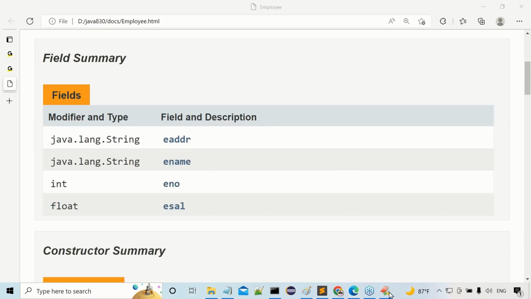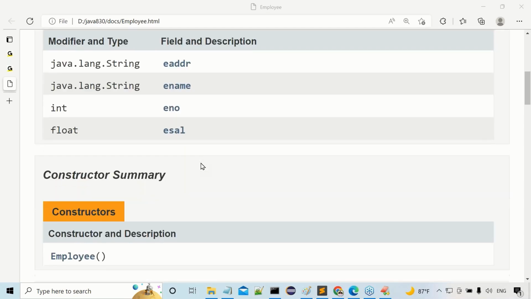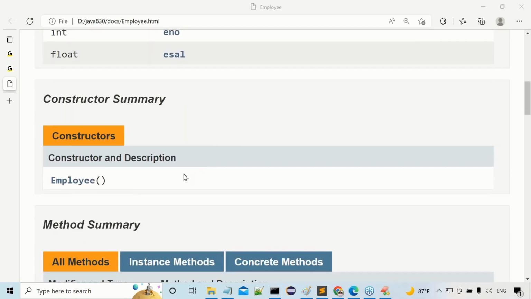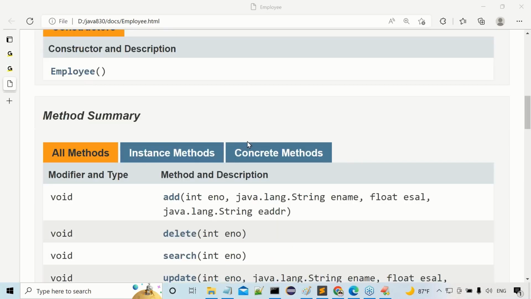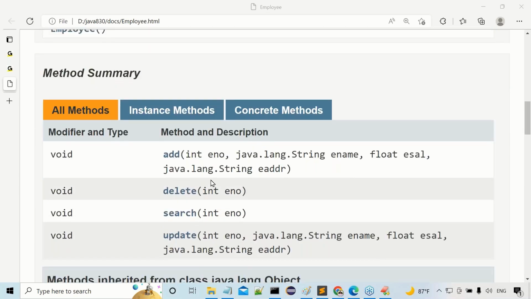Now what is this class here? Class Employee. Okay, Object class is the superclass. That's okay, fine. Next one is what here? What we are getting there now? Fields. Fields in the sense variables. How many variables we declared in our class Employee? Now tell me, guys. ENO, ENAME, ESAL, and EADD here. Am I right or not? These many variables here we declared.